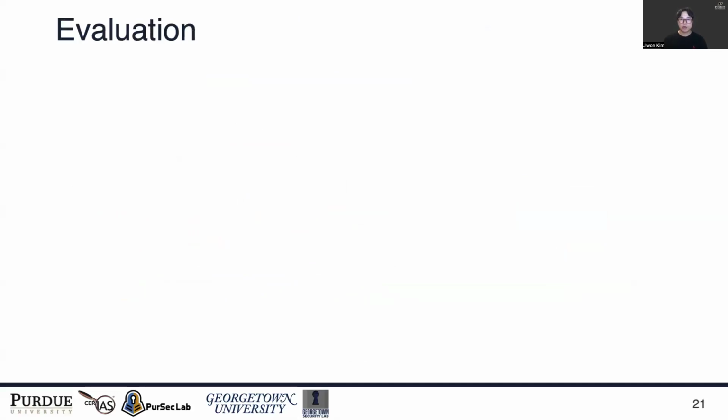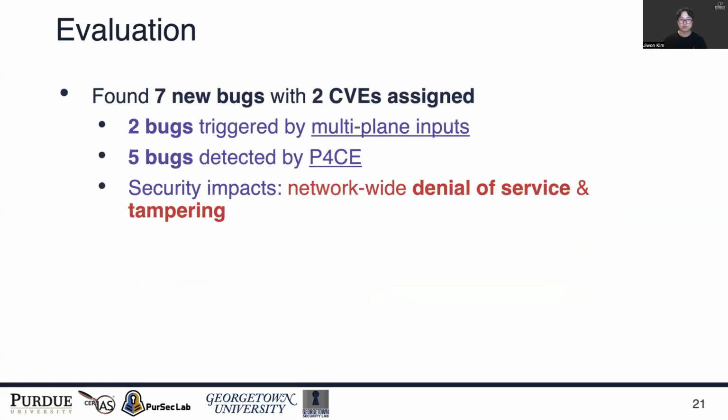We evaluated CHIMERA in the open source P4 infrastructure, and we found 7 new bugs in total with 2 CVEs assigned. Among them, 2 bugs are triggered by multi-plane inputs simultaneously, and 5 bugs are detected only by P4CE. The 2 CVEs can enable network-wide denial of service attacks and tampering with host information in the controller.